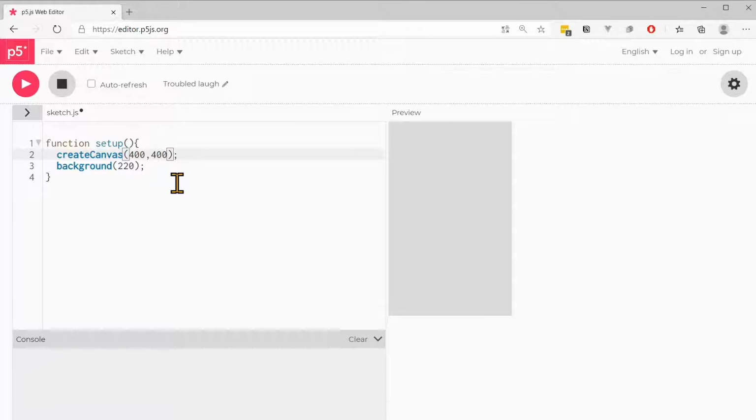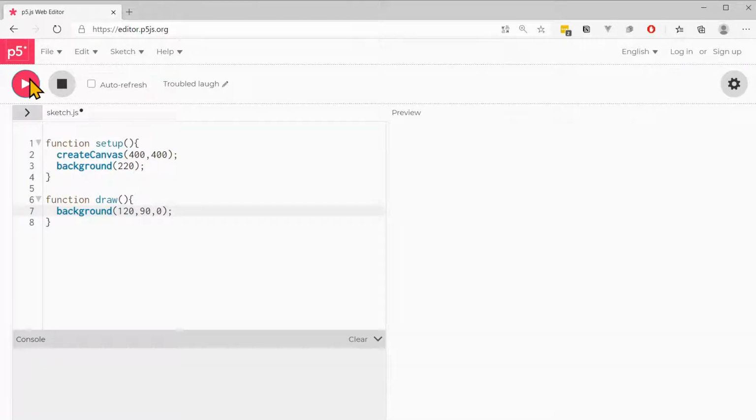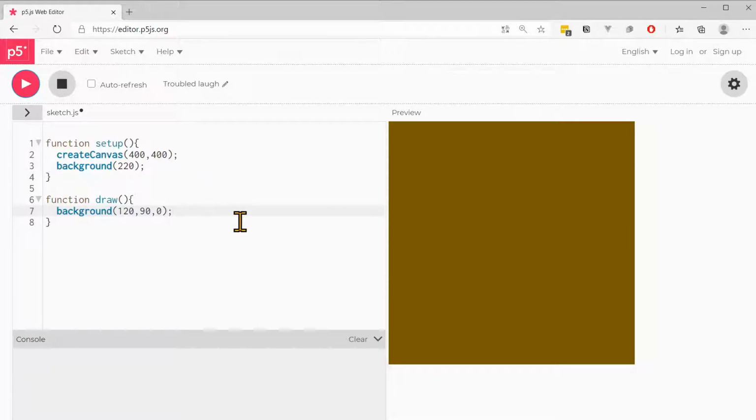Let's write our second function. function draw(), open parentheses and open brackets. And inside this function we will write background(120, 90, 0). Press play now. Yay! Color!